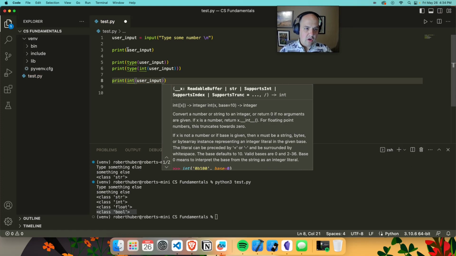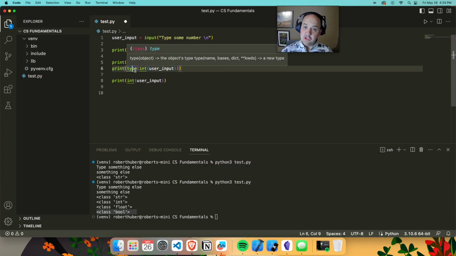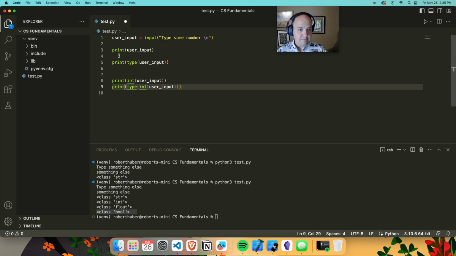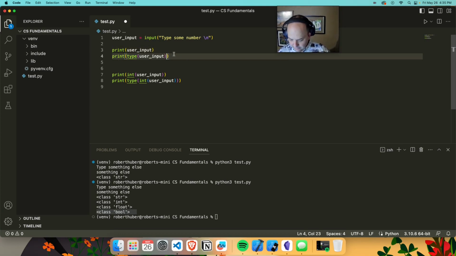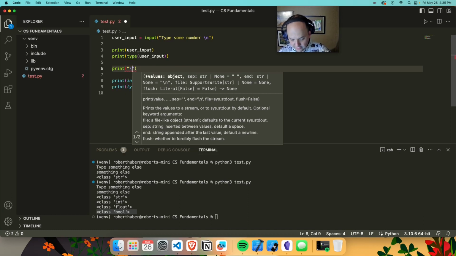So here we are printing the original one. We are printing the type of it. We are printing the type of it once we change it. And then we are printing it. Actually, let's fix the order of this just so it makes a little more sense. I'm going to put this down here. So we're printing the user input, printing the type of the user input. I'm going to go ahead and put a new line. We're going to print a new line just to break up the information in our console so it looks a little nicer.